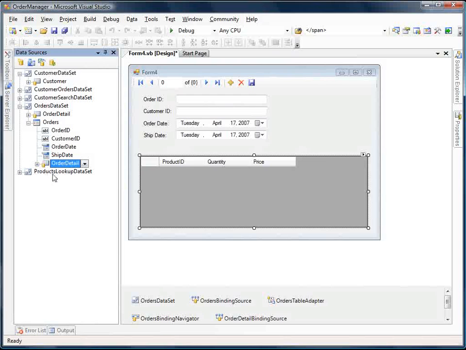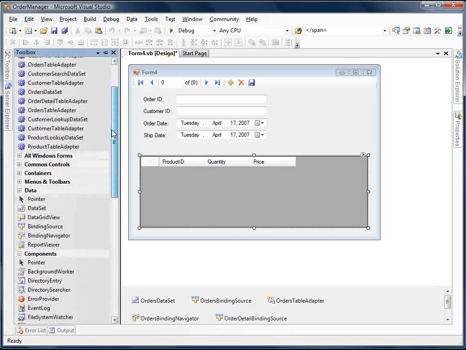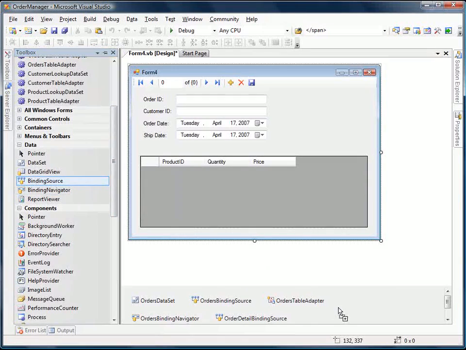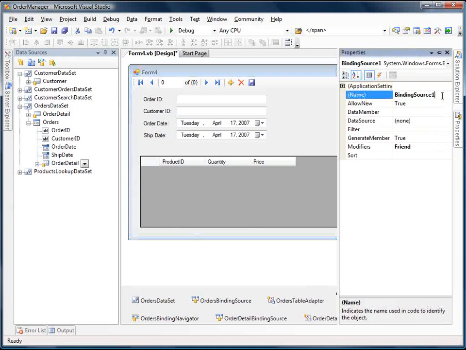So the reason why we put the products lookup inside of another data set is now it's going to be easier for us to use this data set on other forms. So the next thing we're going to do is go to our toolbox and drop a binding source into the component tray and we're going to name it products binding source.